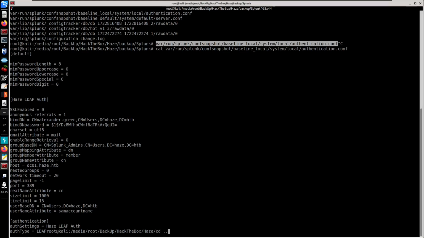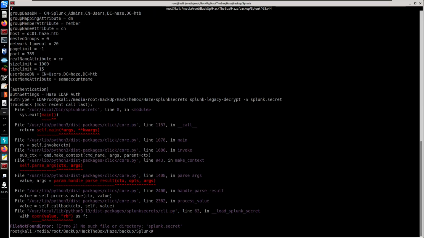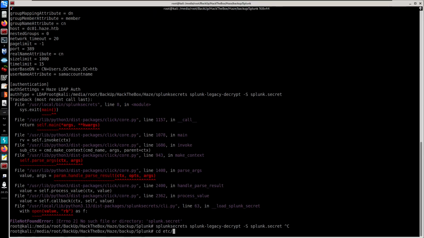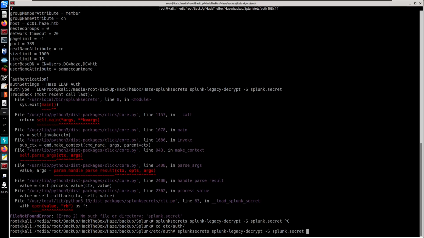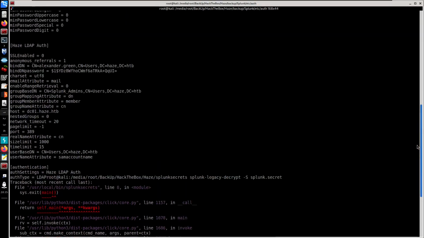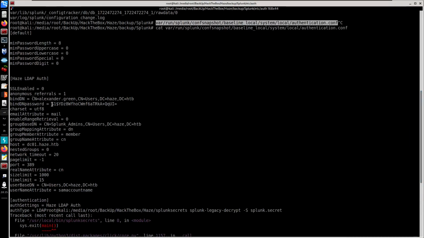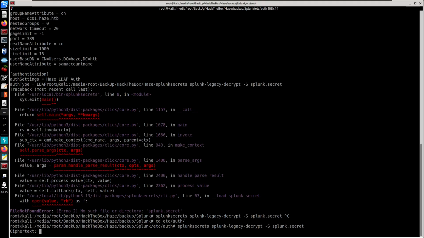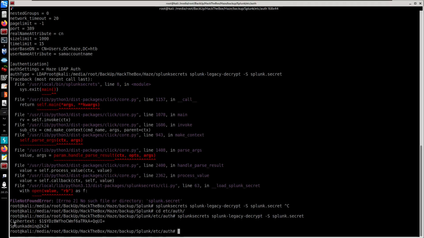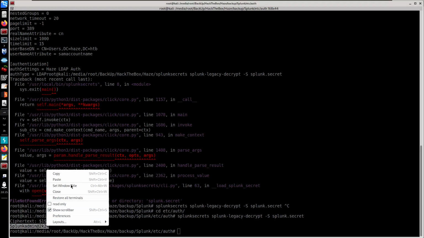We can go to Splunk.secret, cd into /etc auth. Get the Splunk.secret. Now we can put in our ciphertext. And we get the password as Splunk admin 2K24.